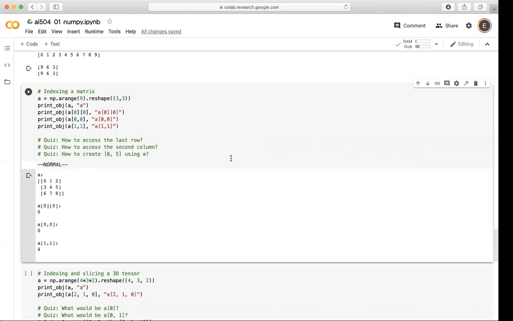Okay, so again, two different answers. Oh, I didn't know that this would work. Let me actually try that out. That's interesting. Let me try that out.